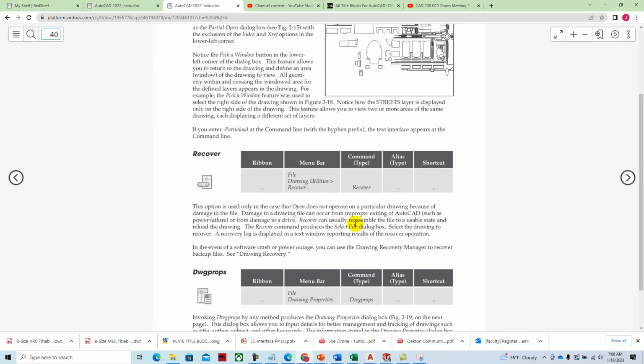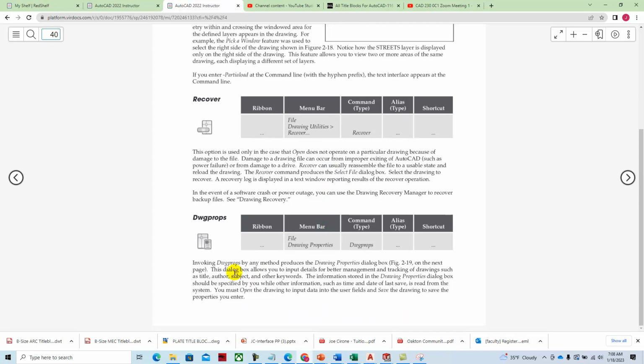Recovery, sometimes the drawings will fail when we try to open them. Recovery will repair damaged files. Drawing properties will give you information about that drawing.